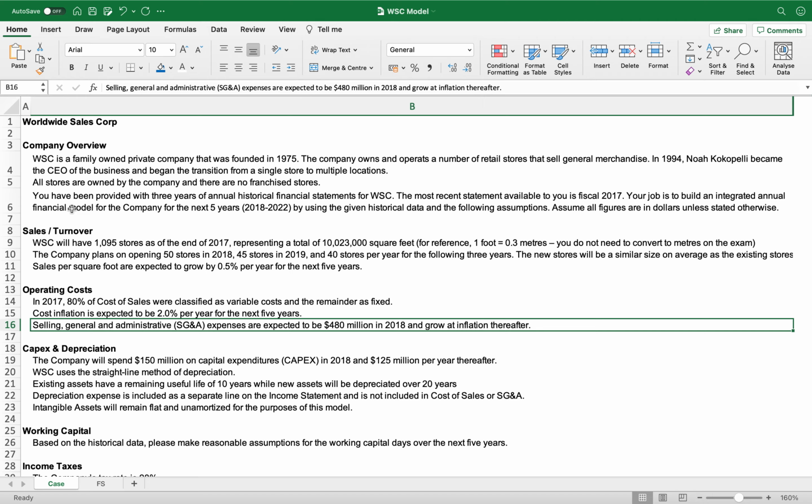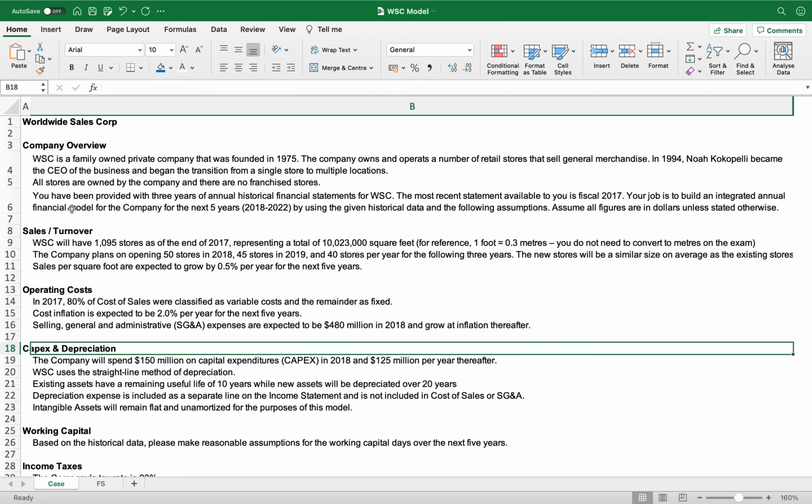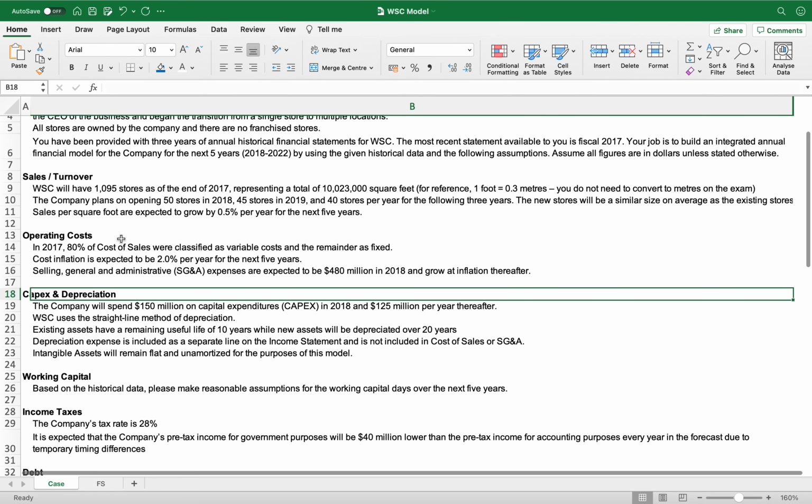SG&A, what does SG&A stand for? Selling, general and administrative expenses are expected to be $480 million in 2018, and thereafter every year it will keep growing at the inflation rate. Now you might be wondering, where is that inflation rate? It is there in just the line above. Cost inflation is expected to be 2% per year for the next 5 years. Fair enough. So revenue assumptions we are given, cost assumptions we are given.